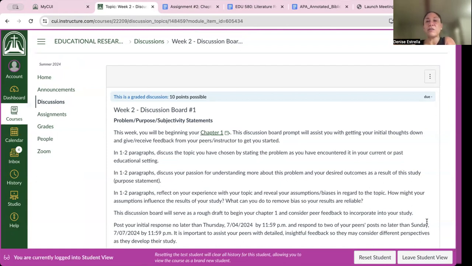In 1 to 2 paragraphs, reflect on your experience with your topic and reveal your assumptions or biases in regard to the topic. And how might they influence the results of your study? Now, I would like to share, we are human and we are passionate. We are part of the Concordia community. We are service leaders.